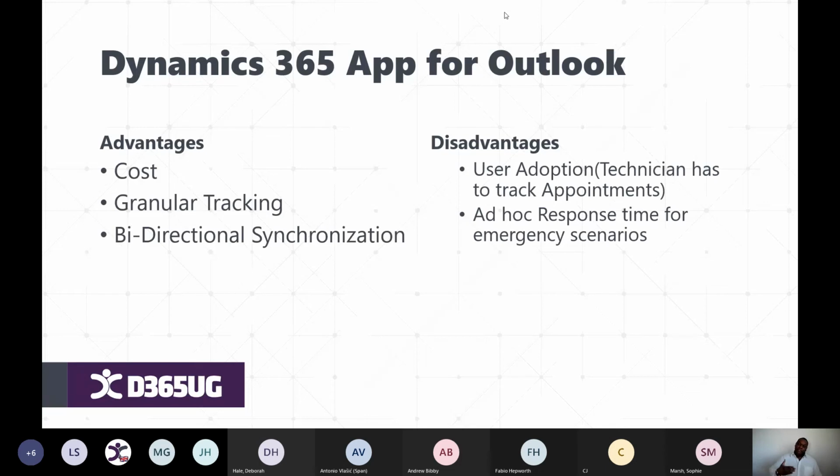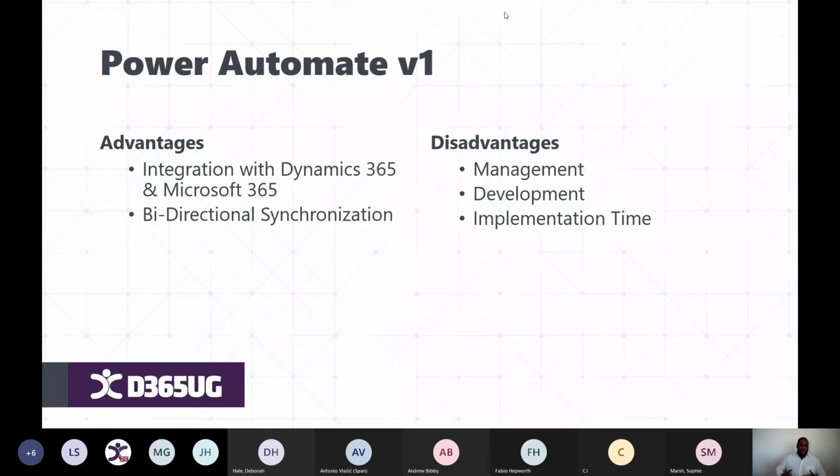However, they didn't want to have to track their appointments in the calendar. They didn't want to do the right click and the tracking. And also, they were really concerned about what happens when they had those ad hoc situations and those emergency scenarios. If I forget to track, what happens then? These are reasons why we didn't go with the Dynamics 365 app for Outlook. Great solution though, and appointments to bookings is a big deal. So maybe I'll do a webinar about that as well when it comes out.